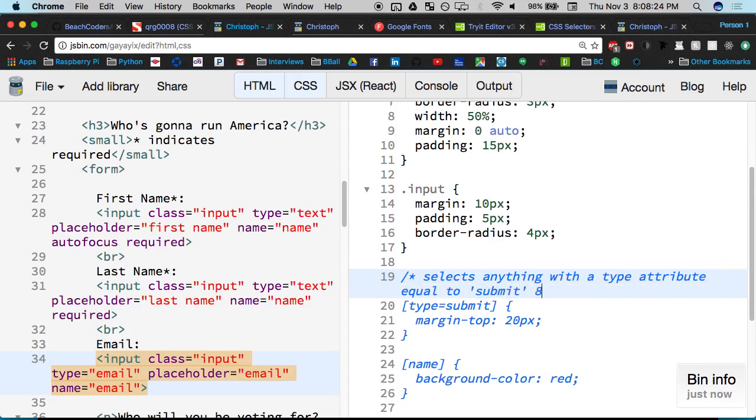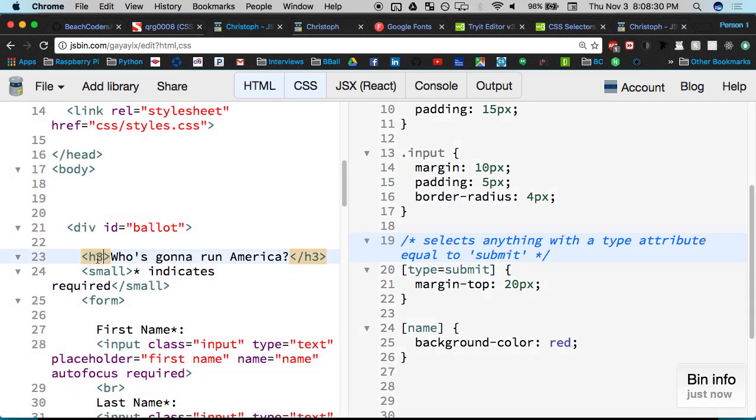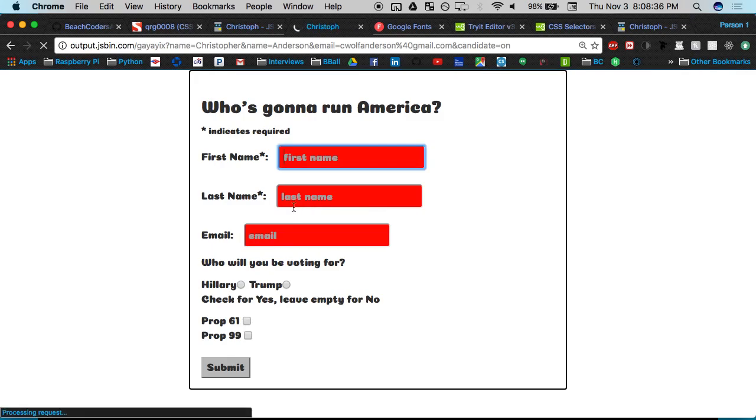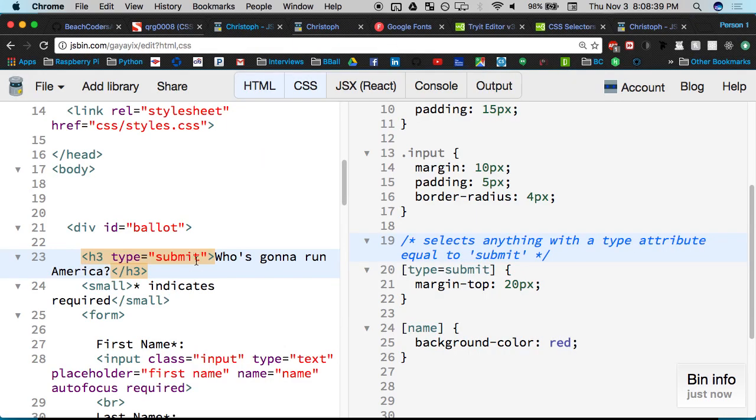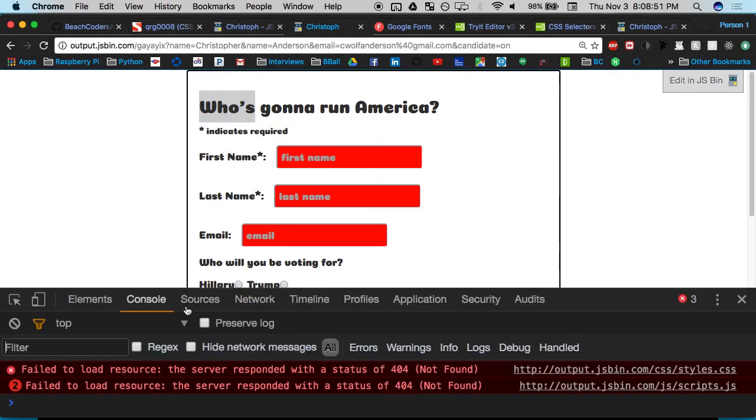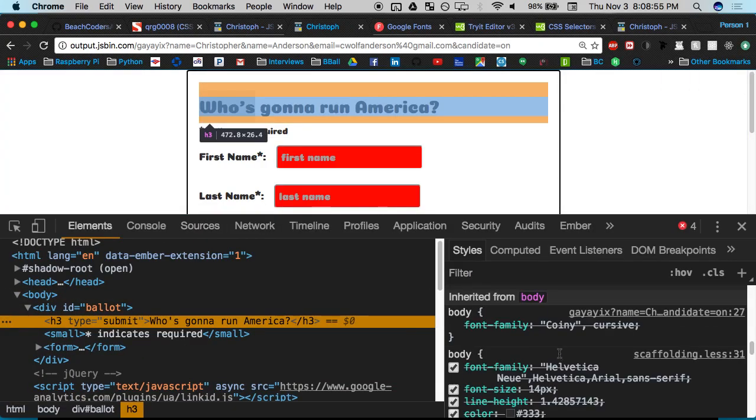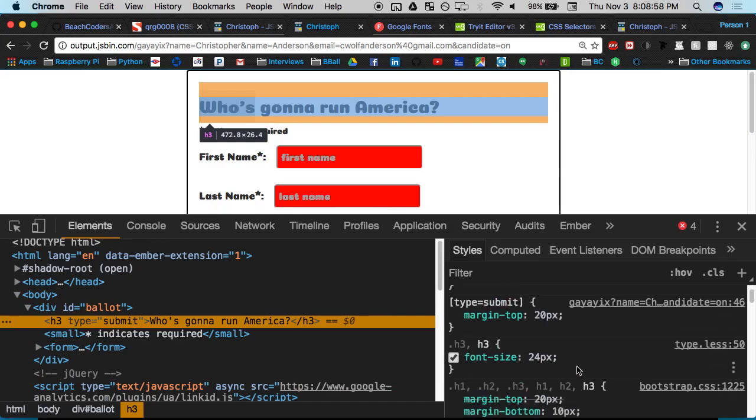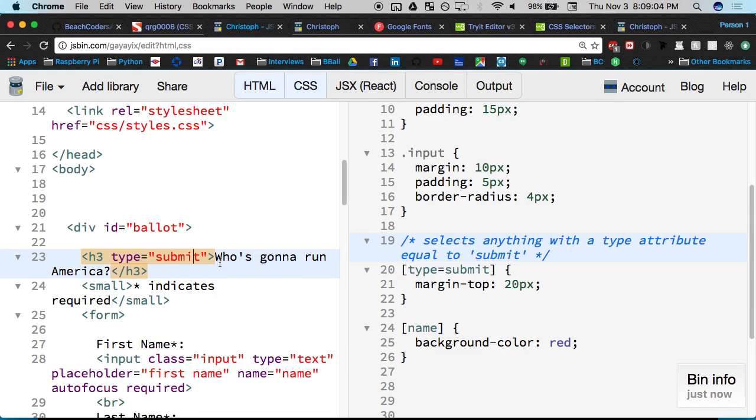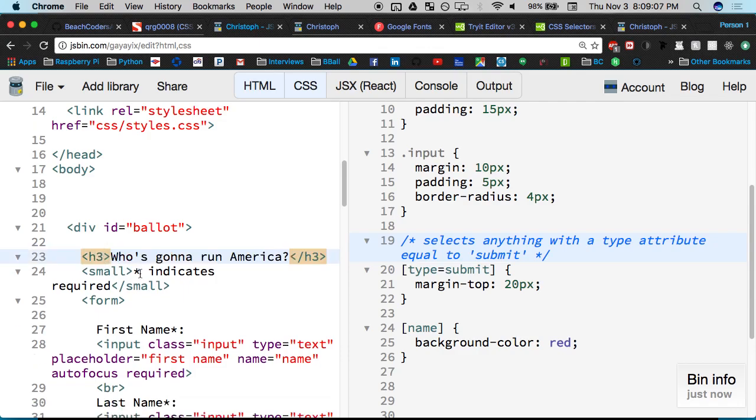So this selects anything with a type attribute equal to submit. I could even give this H3 a type of submit. Maybe not. Maybe because H3 shouldn't have a type. I don't think it likes that very much. I guess it only works if it makes sense, which in that case, it doesn't.